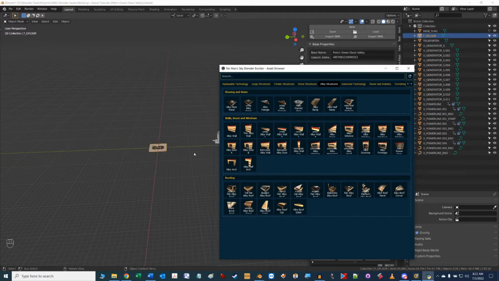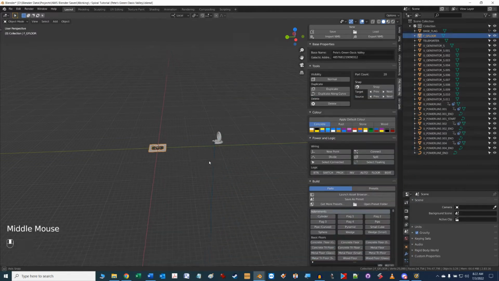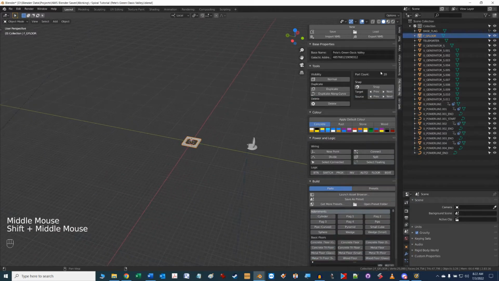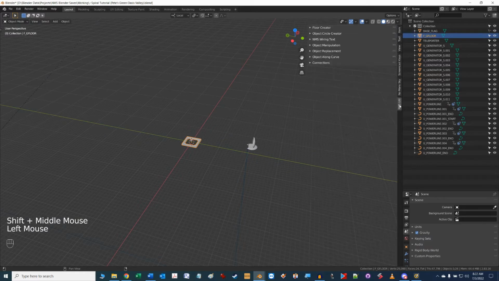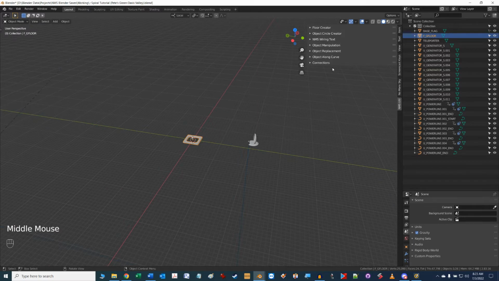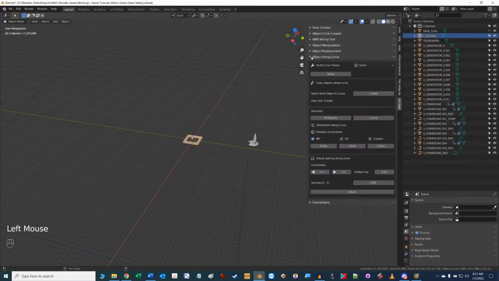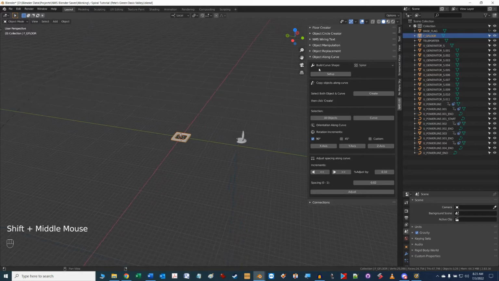We'll close the Asset Browser and then activate the NMS Util plugin menu by clicking on the Menu tab on the right here. And then expand the Object Along Curve module menu here. The first section is where you'll select the kind of curve we want to create, and I'm going to select a spiral from the drop-down selection. I'll then click on the Setup button to set up some parameters for the spiral we want to create.